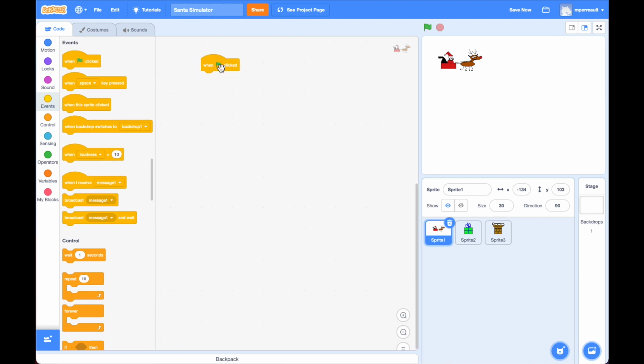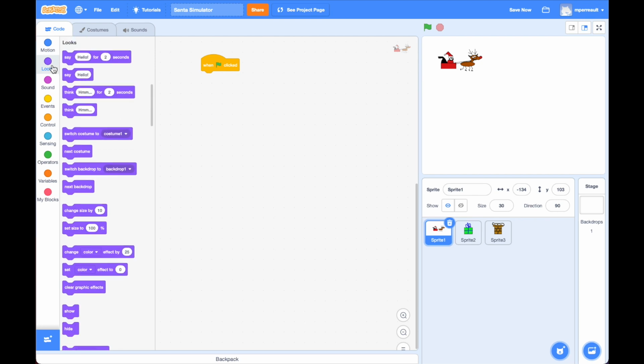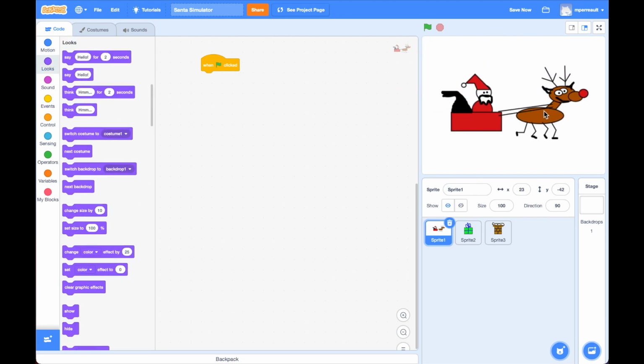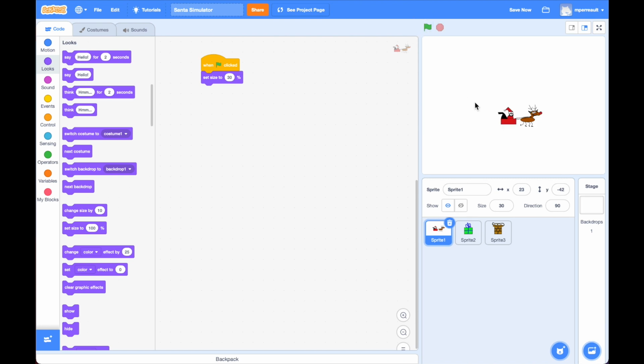Now, my Santa, when he's 100% size, is pretty big. He's too big for the game. So the very first thing we're going to do is change his size. We'll start things off by changing the size of our Santa to 30%. So when our flag is pushed, the first thing that happens is Santa shrinks down a little bit.